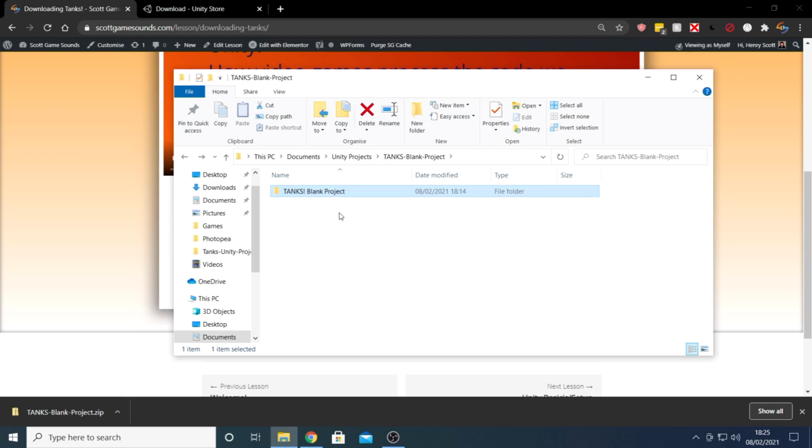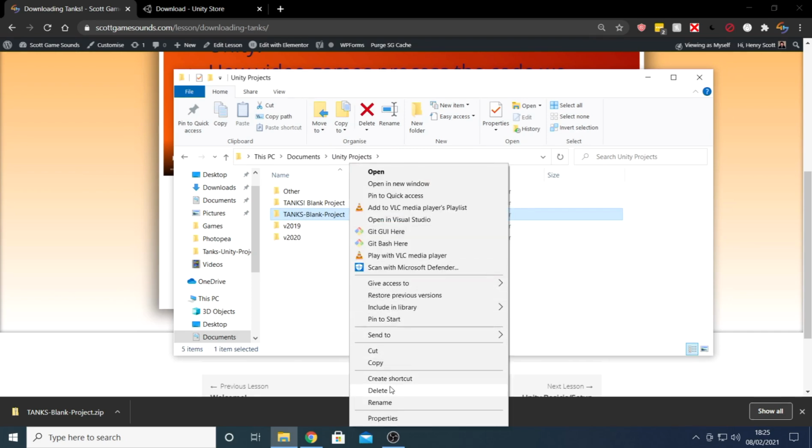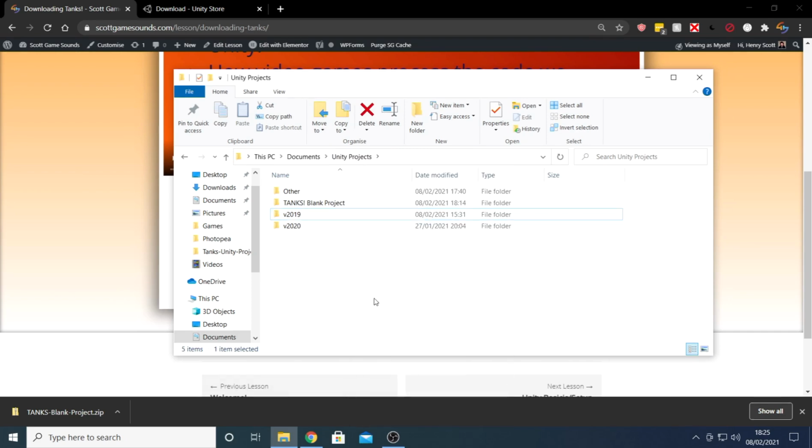Now, because it's a bit confusing having two folders of the same name, I'm just going to quickly move the actual project out of the folder it's sitting in, go back to my main projects folder, and I'm going to remove the empty one, which is this one with the hyphens. So I'm going to right click it and click delete. And if you notice that you had two folders like that, you may wish to do the same.